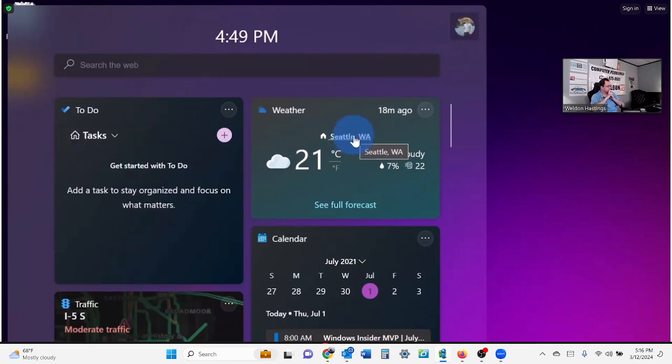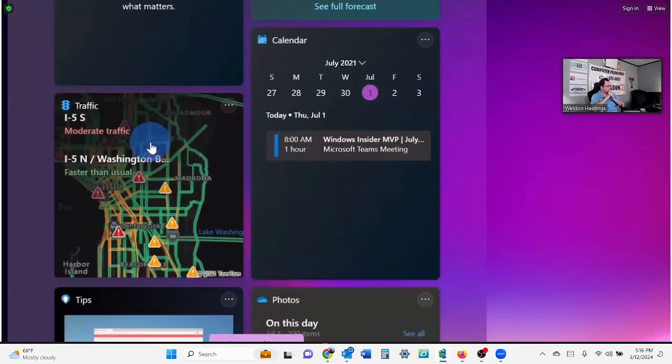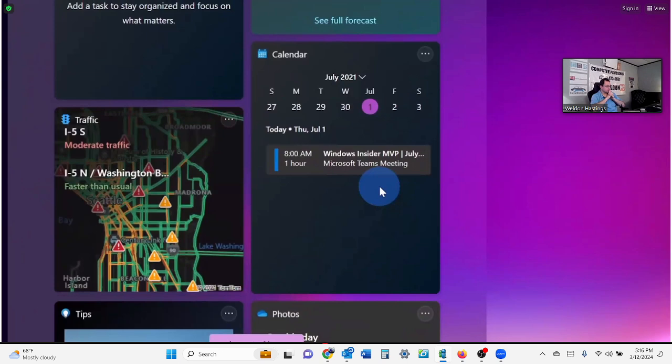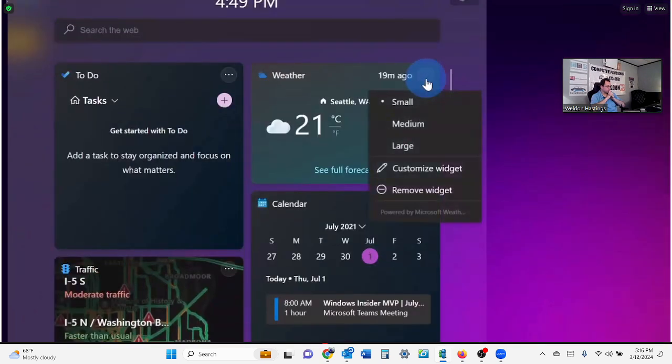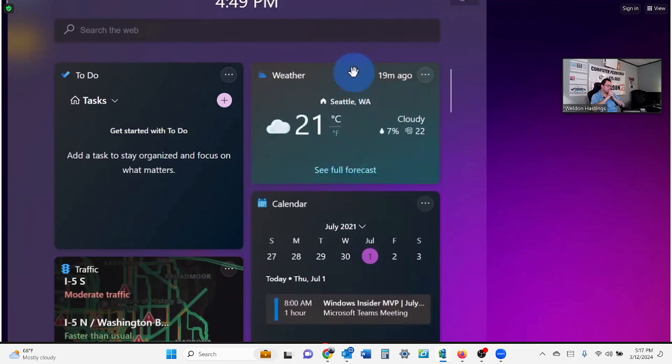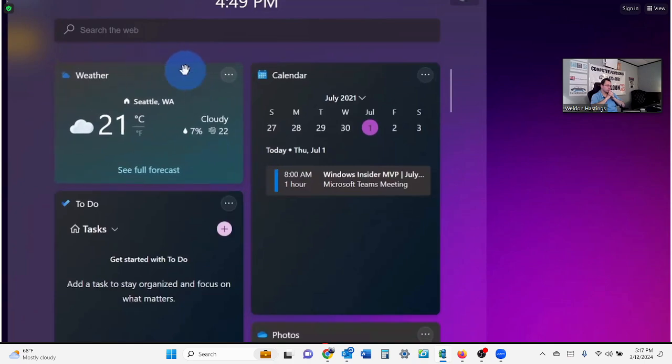Over here, I can see the weather, the calendar, traffic information, photos. I get all of this information, and I can also customize what these look like. When I click on the ellipsis, I can set it to small, medium, large, and I can even customize it with the weather. For example, I could set my location. Here, I'll click on cancel. Here, I could also reorder all the different widgets so it appears how I like it.